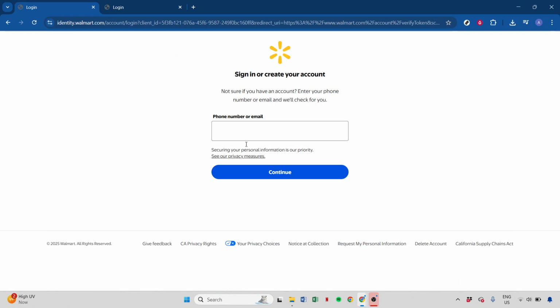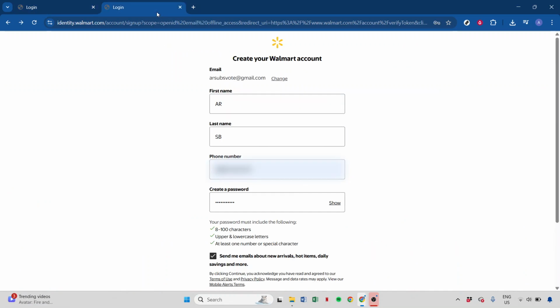Having reached the account creation page, it's time to input your personal information. You'll be prompted to fill in several fields, starting with your first and last name. Simple enough. Next, you will input your email address. Ensure that it's a valid and active email, as this will be your primary login detail.